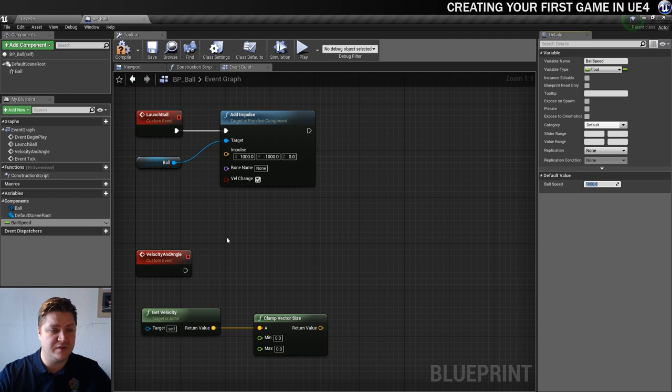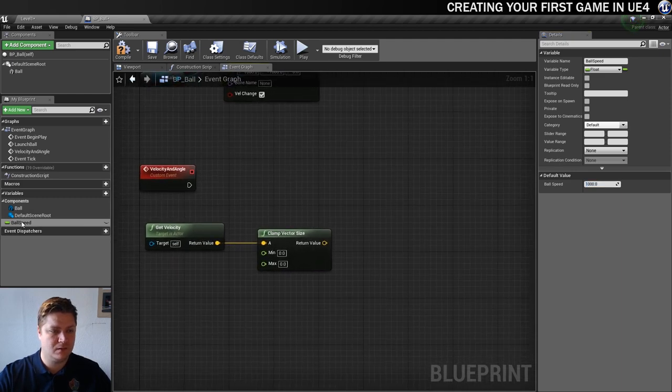So what we'll do now is we'll get this ball speed. We'll bring that in and get.